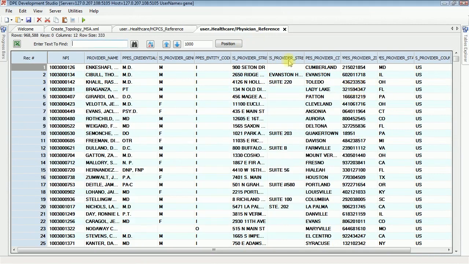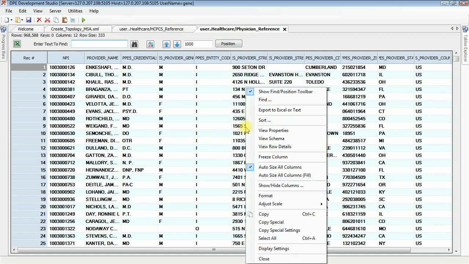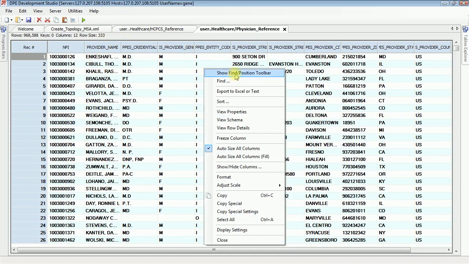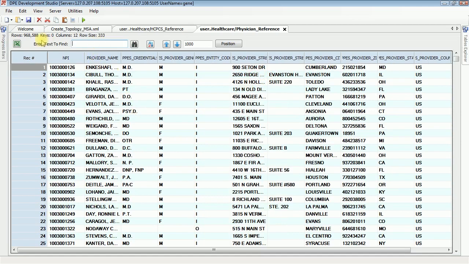From the browser, you do have various options, and I'm going to first of all just take some of these from the top. If you right click in the browser, there are a lot of options here. One is the show find position toolbar. It's just a toolbar up here that you can hide to give you more real estate for the browser itself, or you can open it up and it does several things.